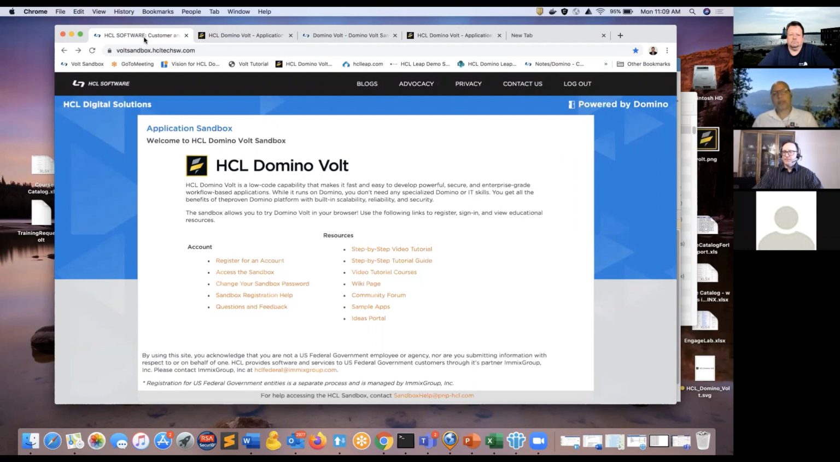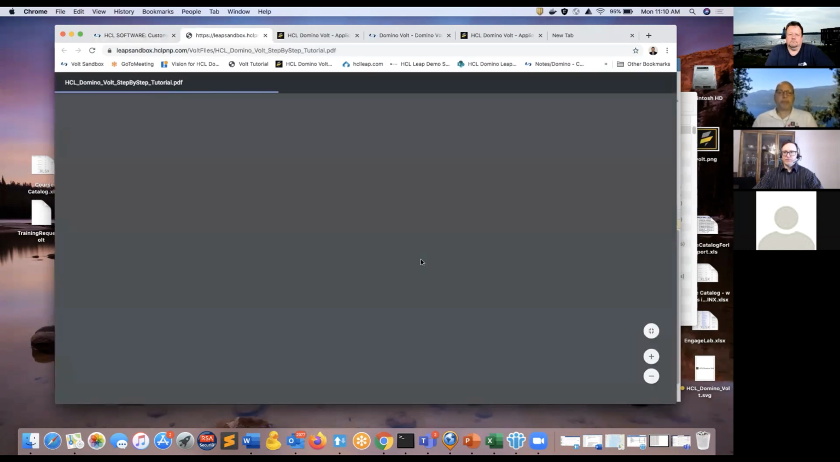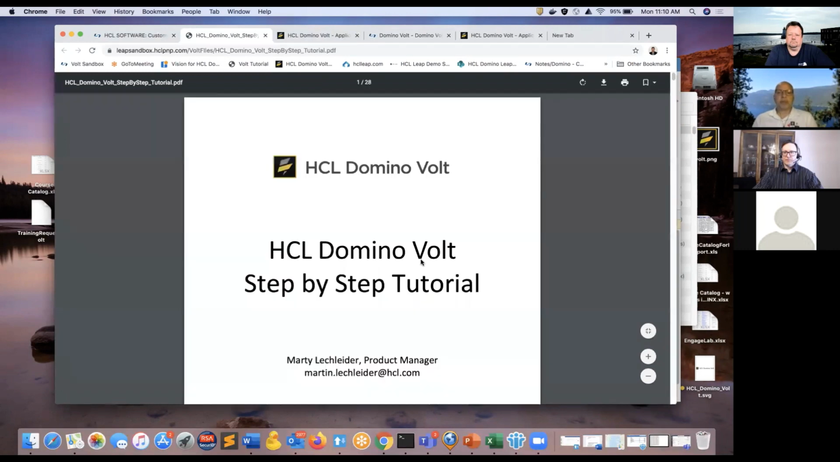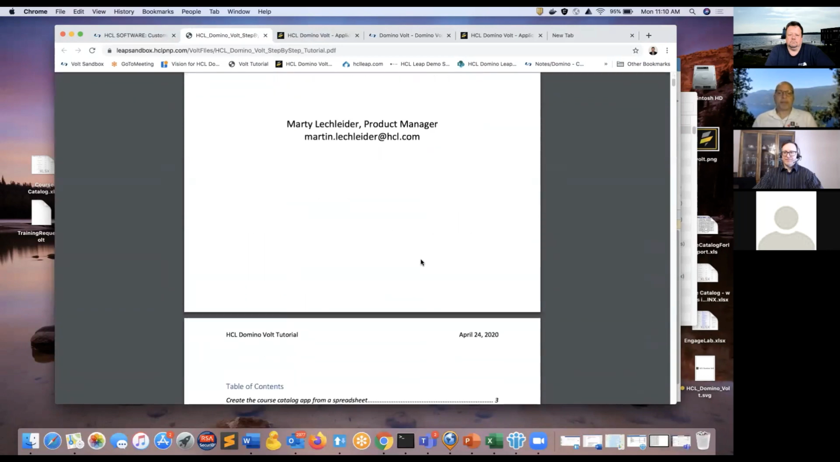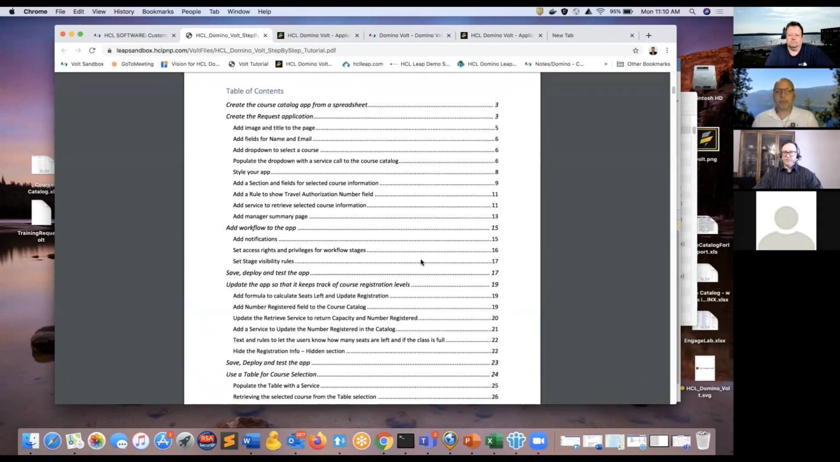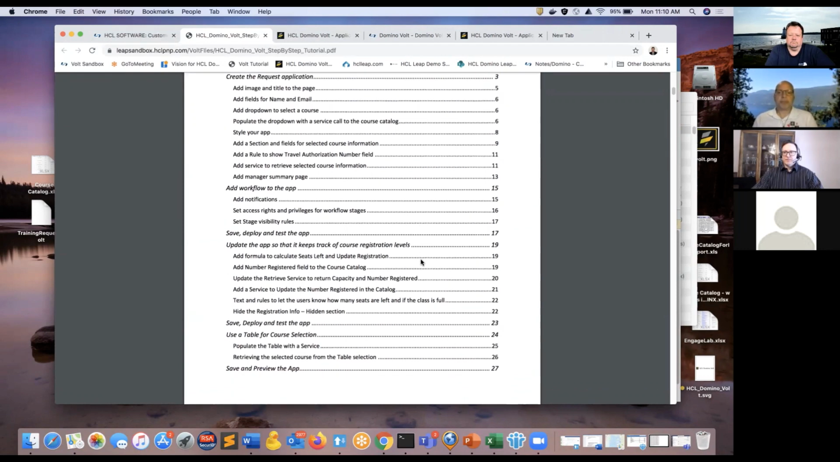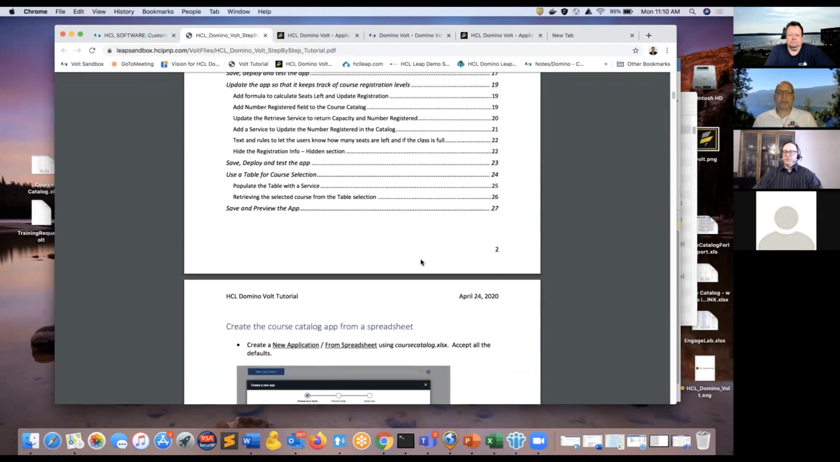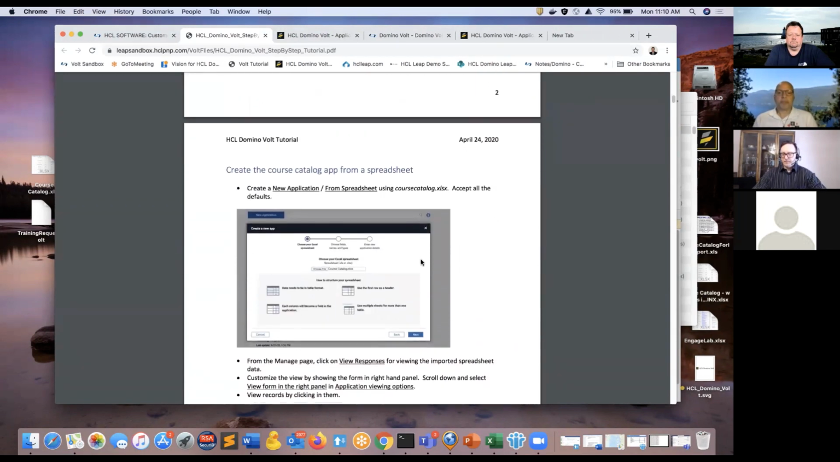So there's a number of good items under resources here in the Sandbox access page, again, which is at voltsandbox.hcltechsw.com. And one that I highly recommend is this step-by-step tutorial guide. So this will take you a good amount of time to complete. I'm going to guess maybe 90 minutes to complete. And you don't have to do it all at once. You could do 30 minutes, come back to it, do another 30 minutes. And it takes you from some of the basic concepts in a stepwise fashion to creating some things that are pretty sophisticated and cool.